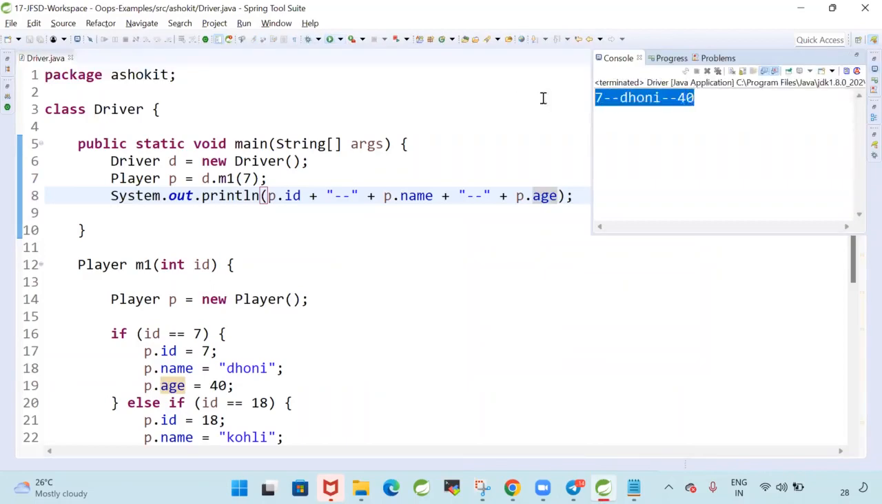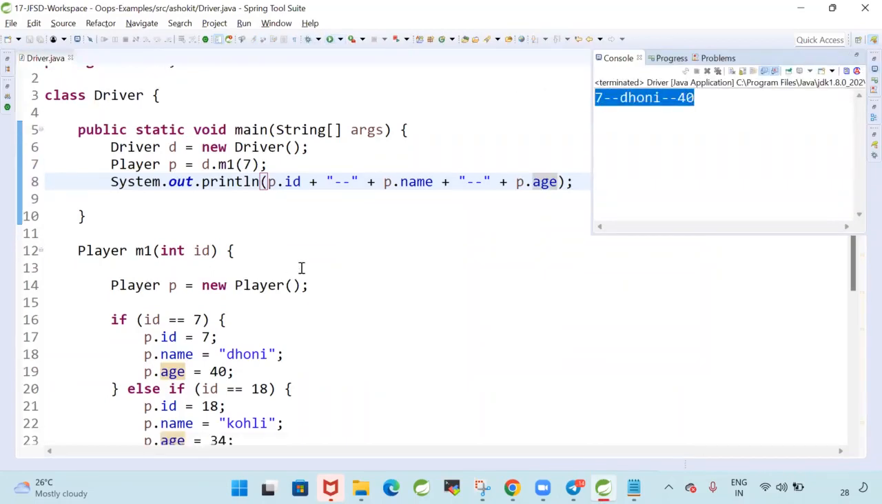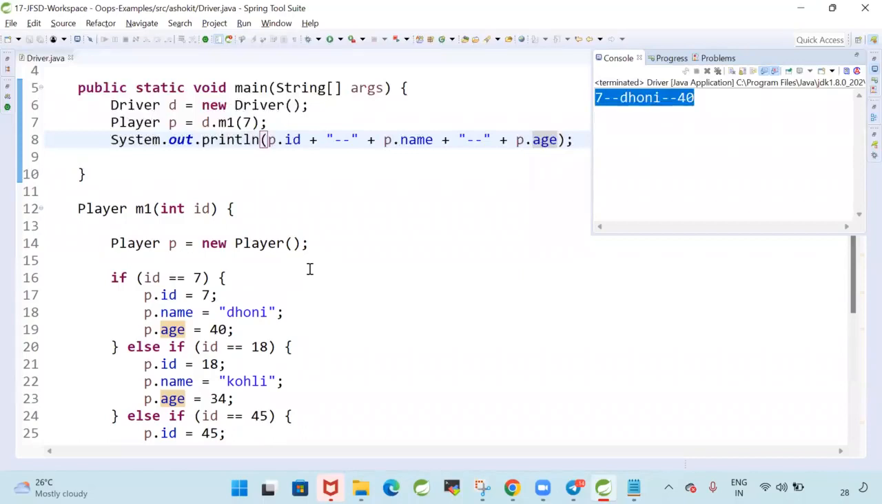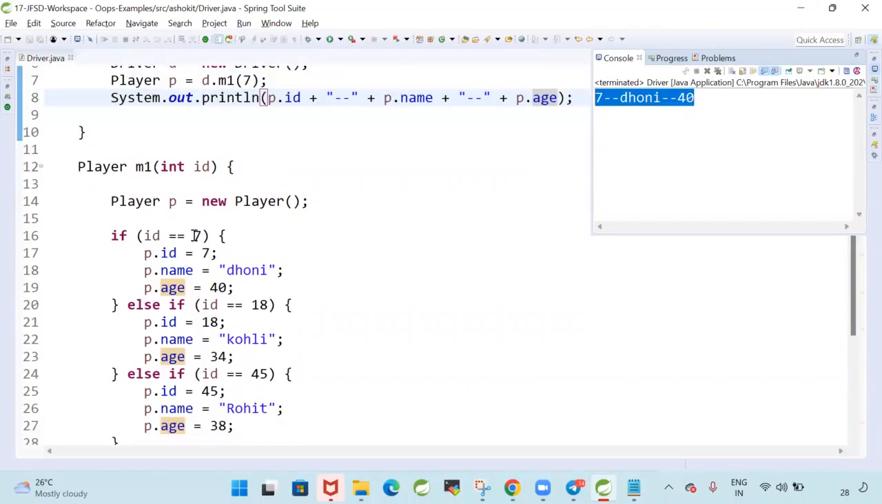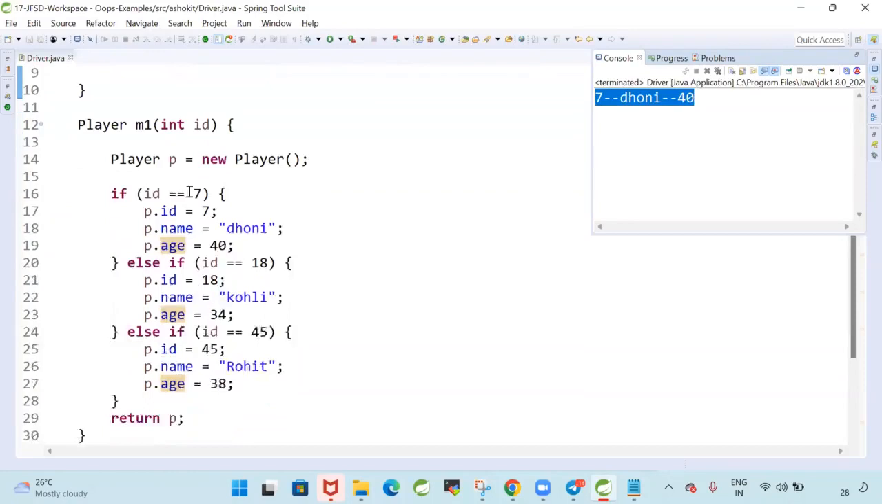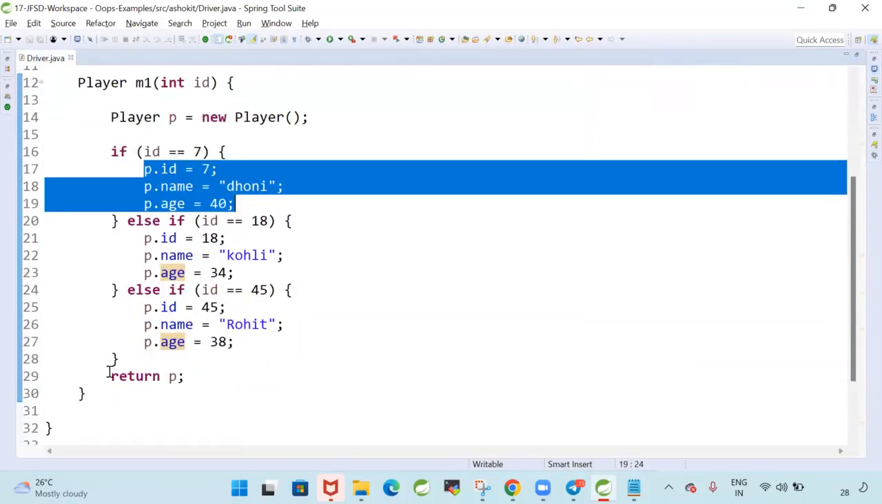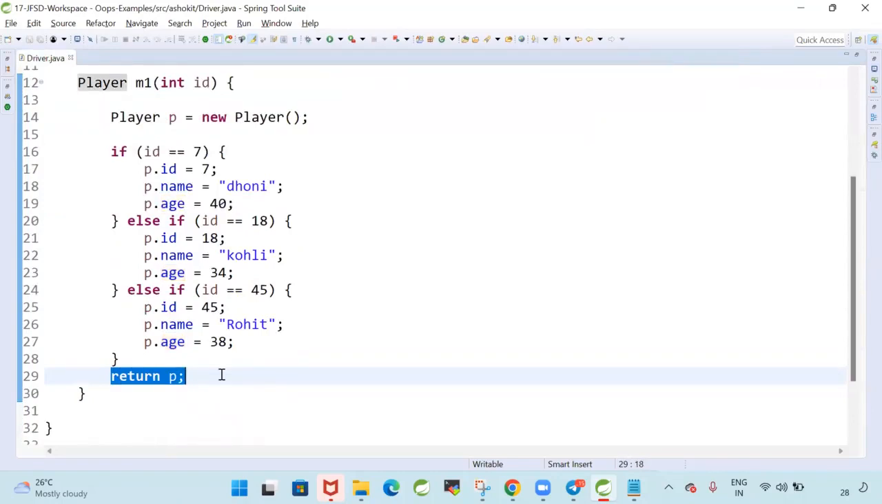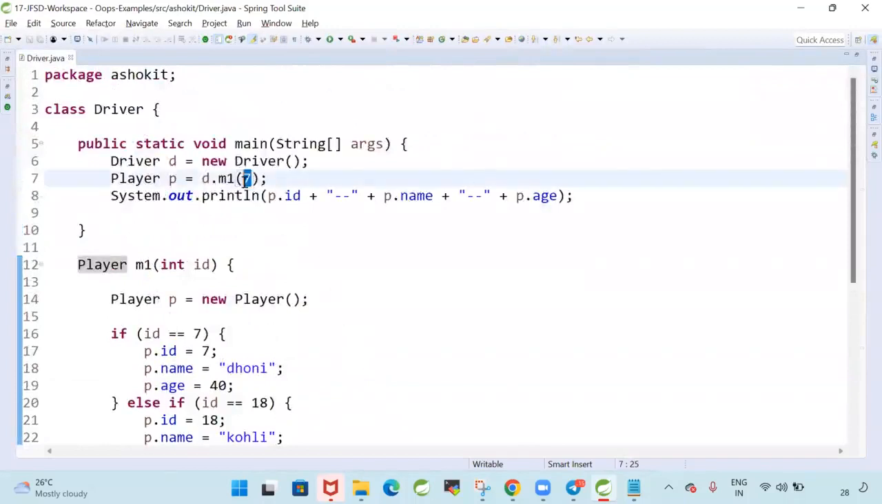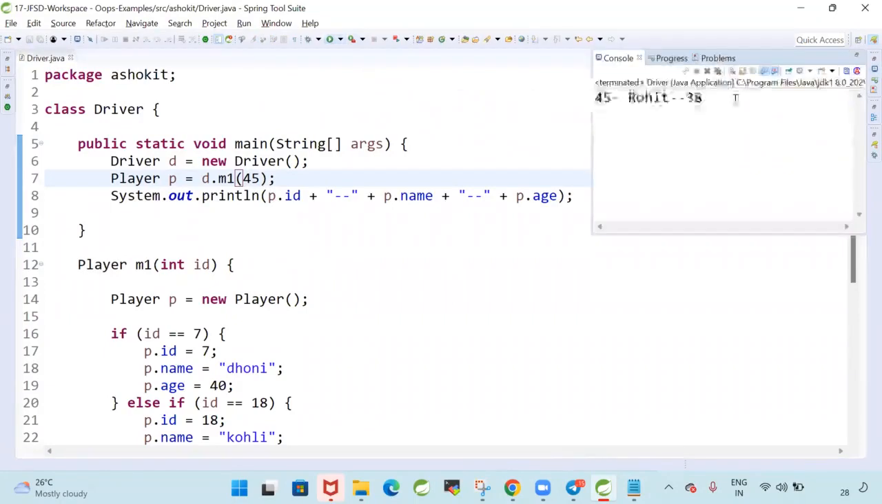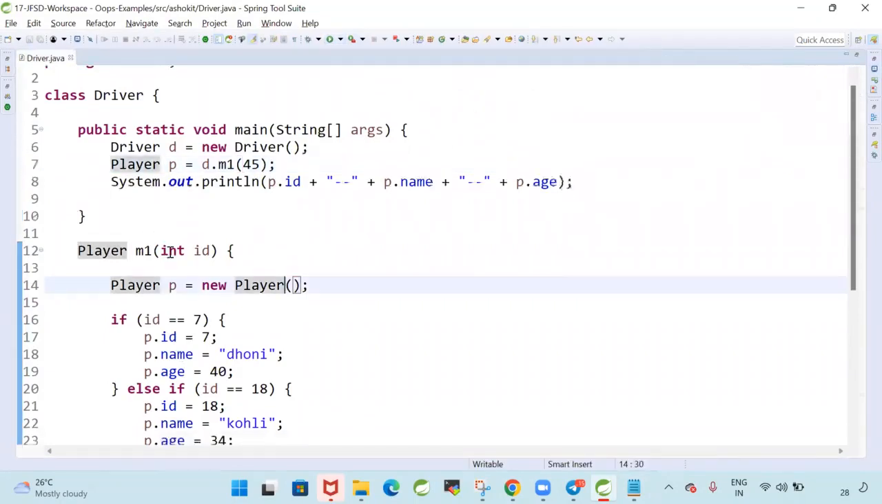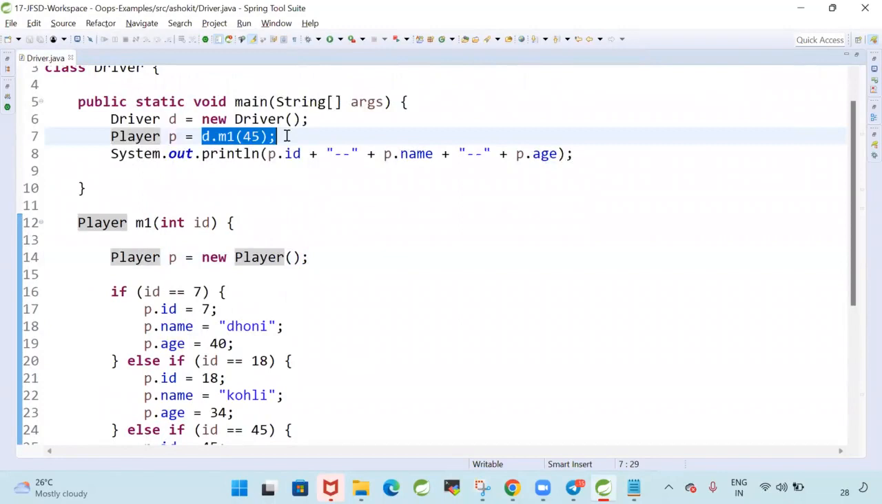Am I able to get Dhoni data? Why am I getting only Dhoni data? Why not Kohli data? I am passing ID as 7. So this condition is satisfied. These values are stored into the player and it is returning the object with the Dhoni data. Clear, guys? So now if I pass it as 45 and run the program, what happened? I'm getting Rohit data.